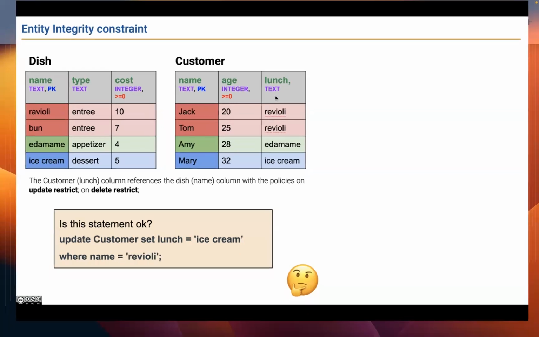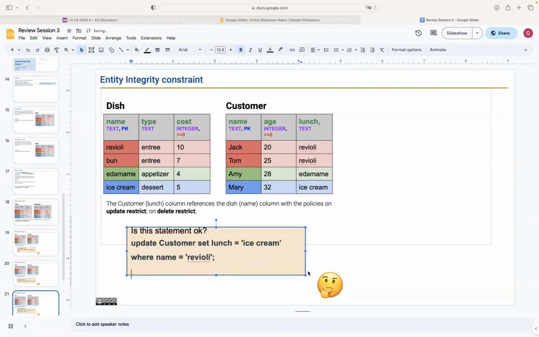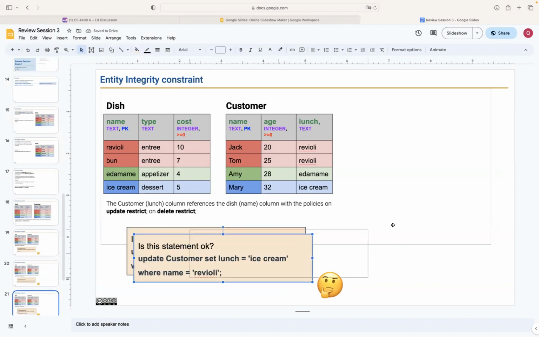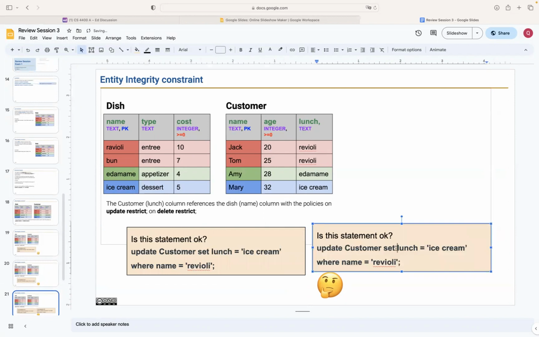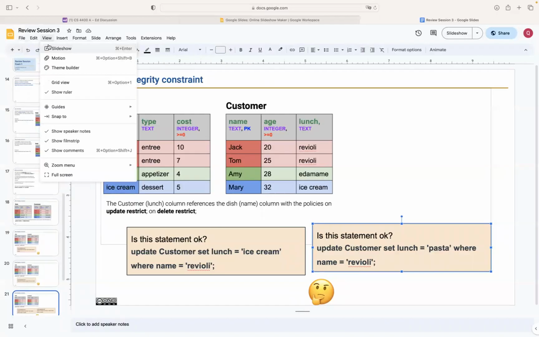Okay, let me write it down. I think this is really a good question, by the way. So I'm going to have another segment here to discuss what you just talked about. You want to update customer and set lunch equal to pasta, something that's not in the dish table. Name can be Tom or some entry that's already in customer, that's fine. So would that be a valid transaction? I'm asking because pasta is not a value for the primary key name in dish, so would that be valid or invalid?